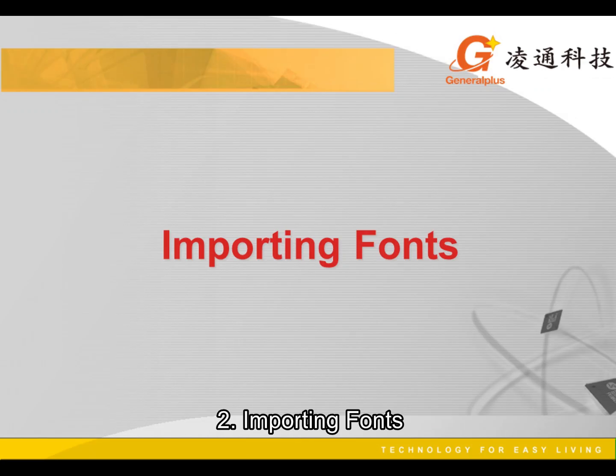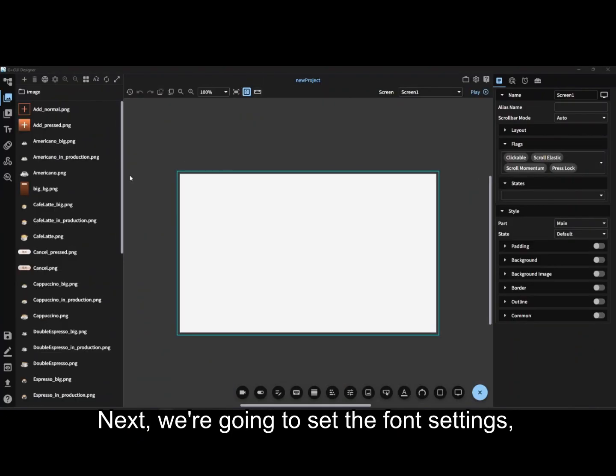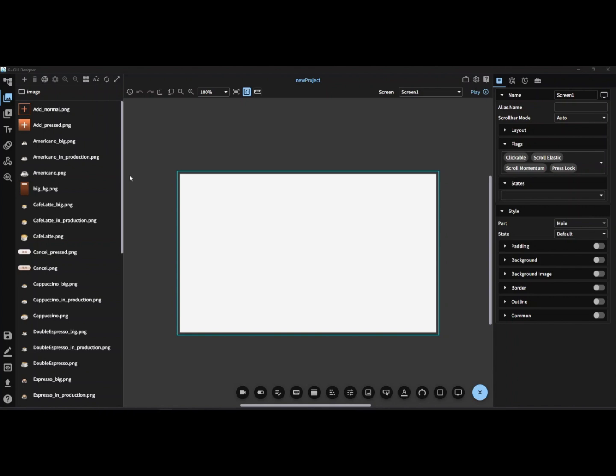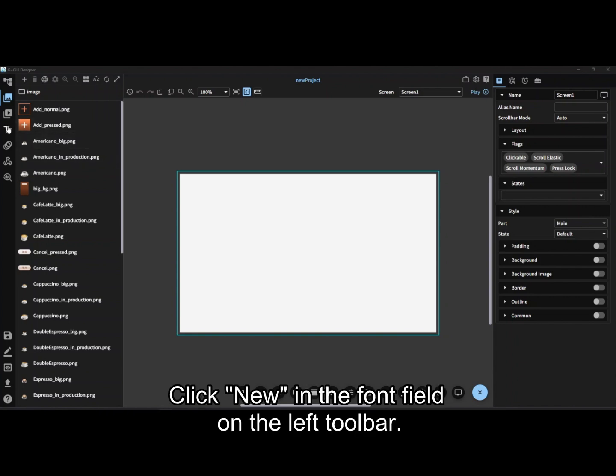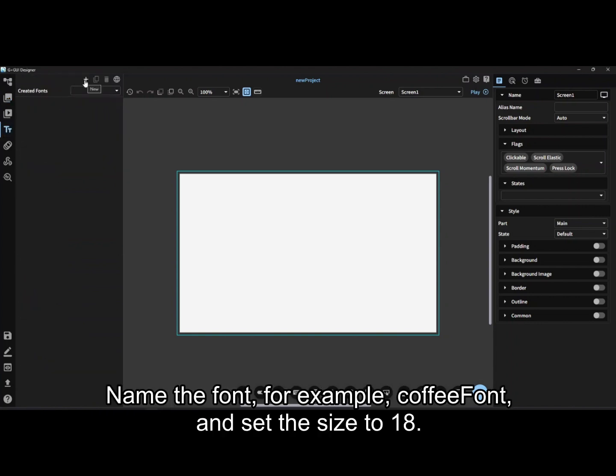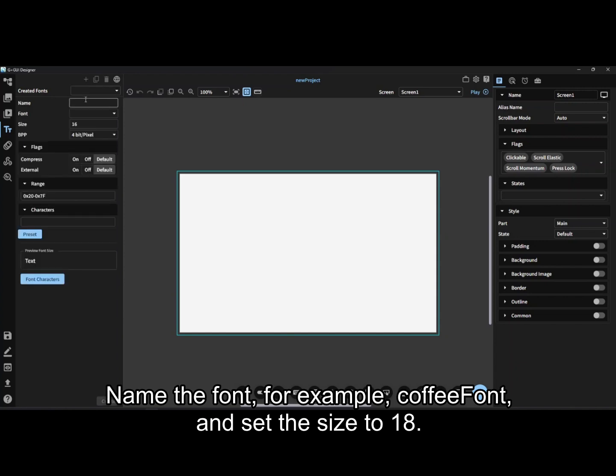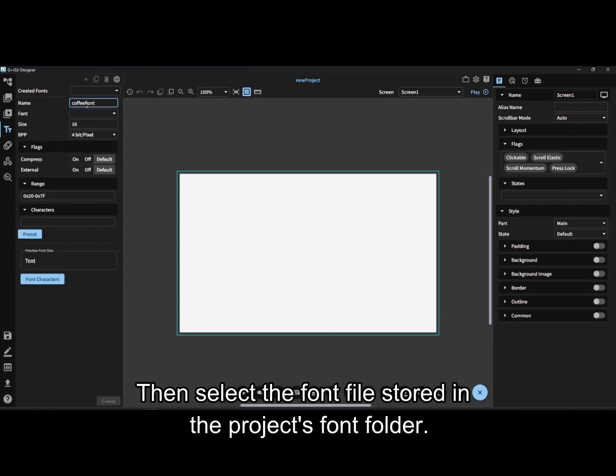2. Importing fonts. Next, we're going to set the font settings, which are crucial for text display quality. Click New in the font field on the left toolbar. Name the font, for example, Coffee Font, and set the size to 18. Then, select the font file stored in the project's font folder.